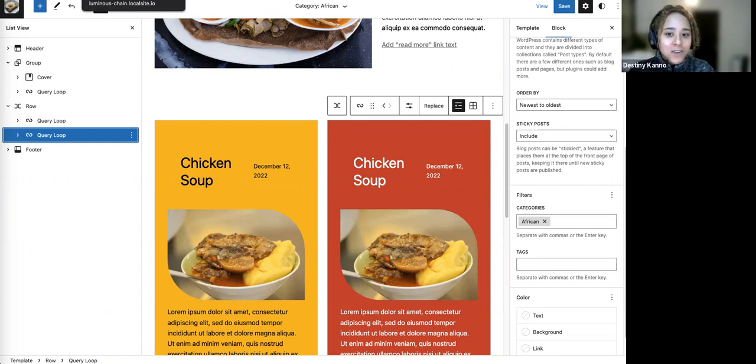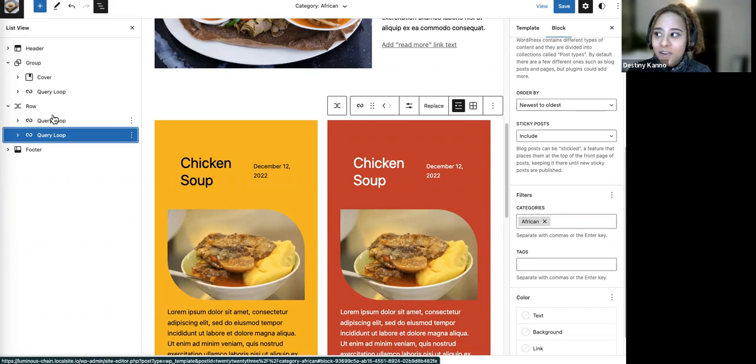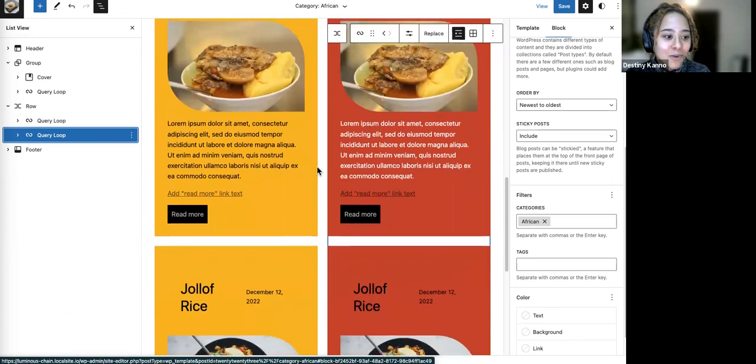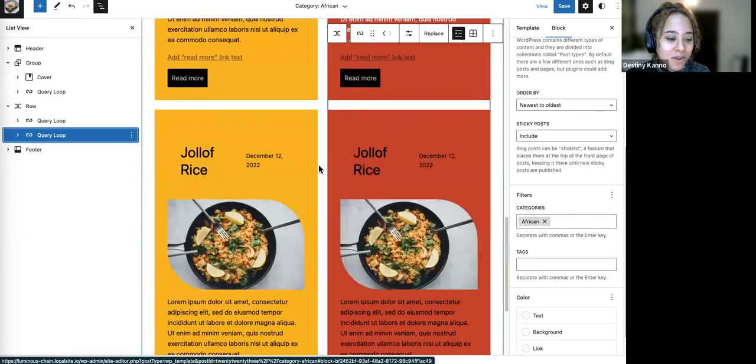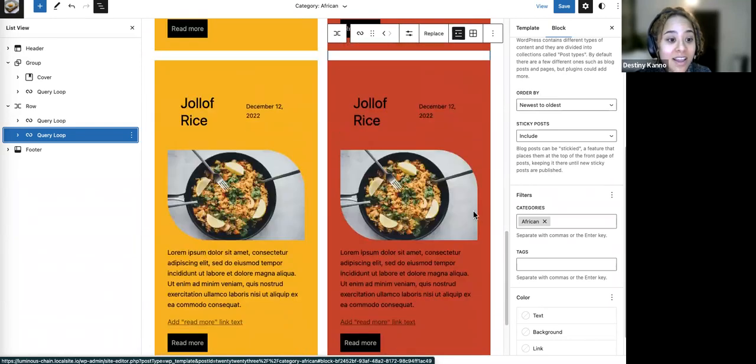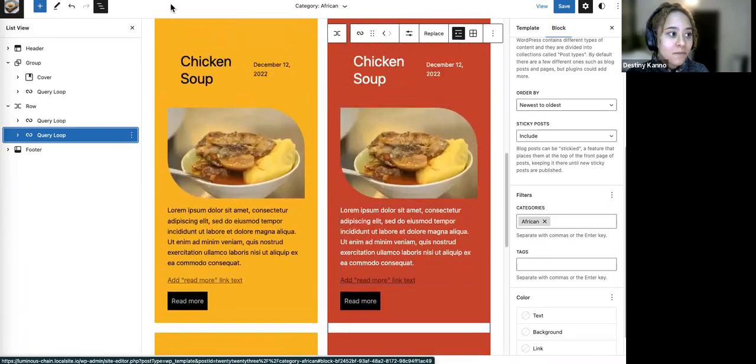So I think in an ideal world, you can have these 2 rows together, and the query loop would be able to identify already which posts are being shown. Maybe that's in the works. I don't know if that's possible yet, but in the meantime, one workaround I thought of that could allow you to do this really creative design, but make sure that you're not showing the same thing in both columns, is to incorporate a tag or a different category, or a different tag, sorry, in the query loop you're using.